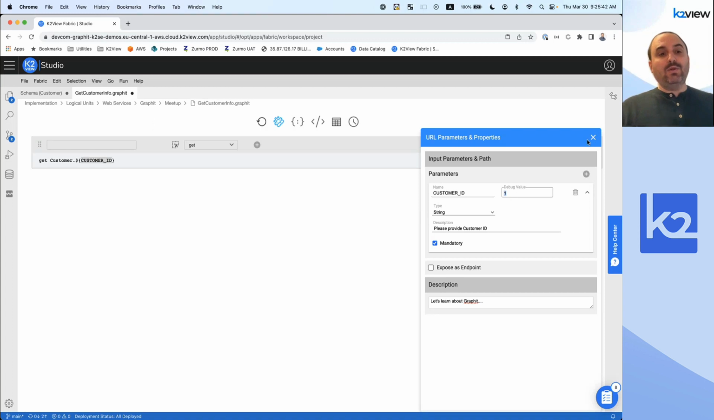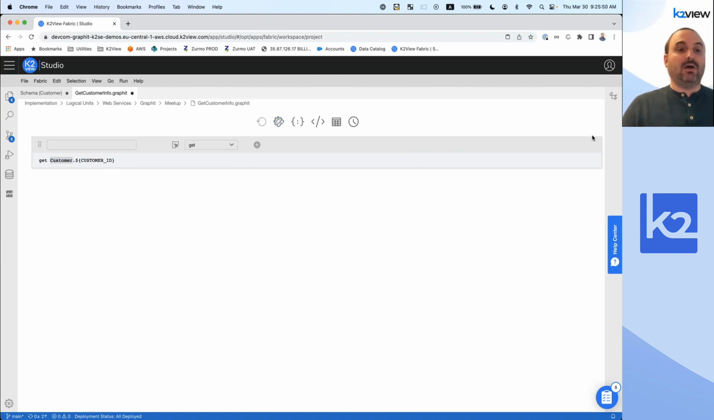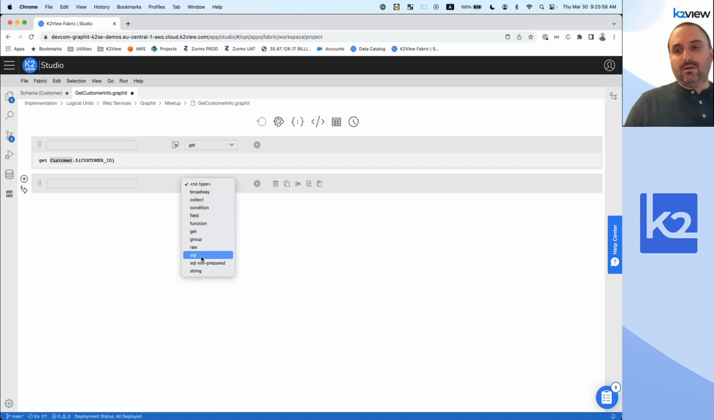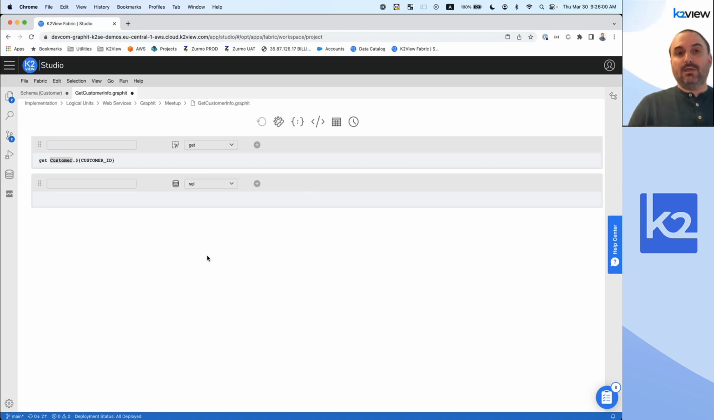Okay, now that we set the scope, and we know that we're working on the customer, and for the purpose of debug, we're working on customer number one, let's start bringing the data. And again, to interact with the data, the most common way, and there are others, we'll show them later on, is to use a node type called SQL that will allow us to run a SQL on top of K2view as a database.